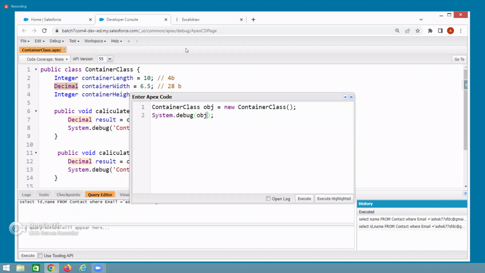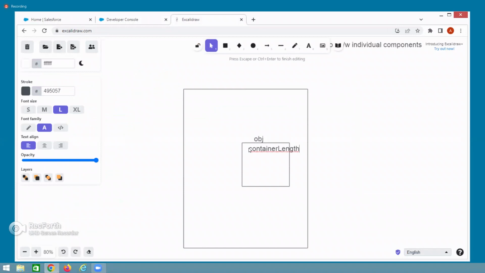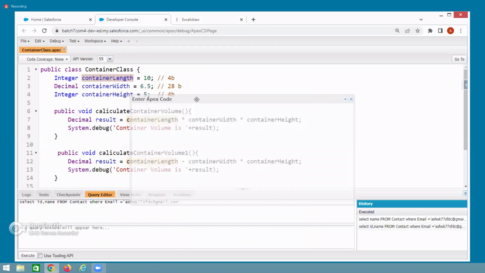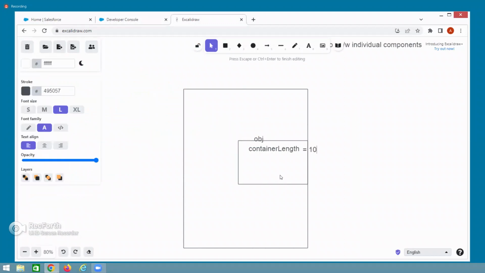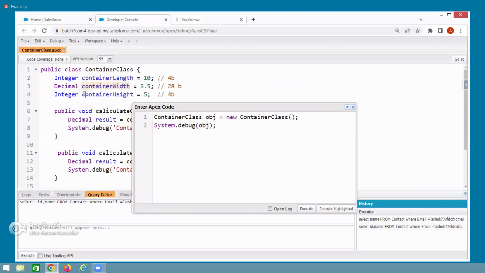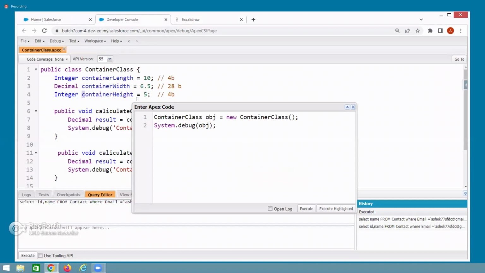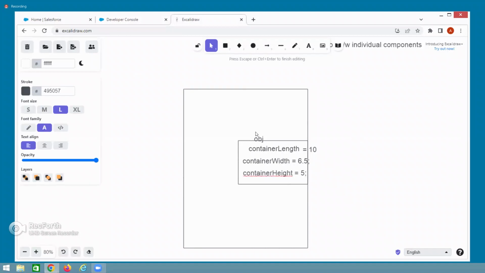In the OBJ, as we discussed, the OBJ holds container length, right? Container length is equal to some data. How much is it? 10, 6.5 and 5. Container length is equal to 10, right? And container width is also held here, and container height is also held. Now whenever you are displaying OBJ, all this data will be available. That's what we did.